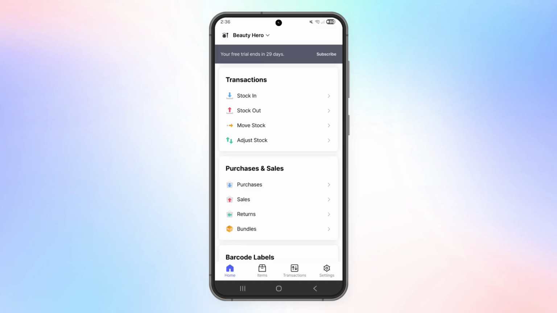In this video, you'll learn how to manage purchases, sales, and returns on the BoxHero mobile app. We'll create orders, track their status, and process customer returns, all from your phone. So scroll down on your home screen until you see Purchases and Sales. You'll see four options here.